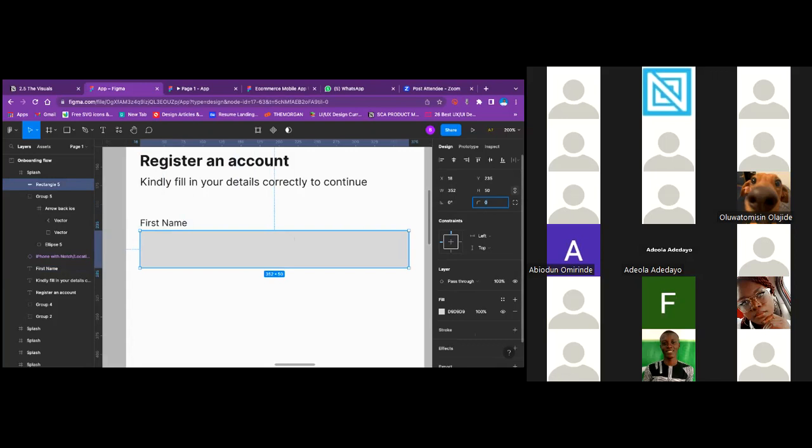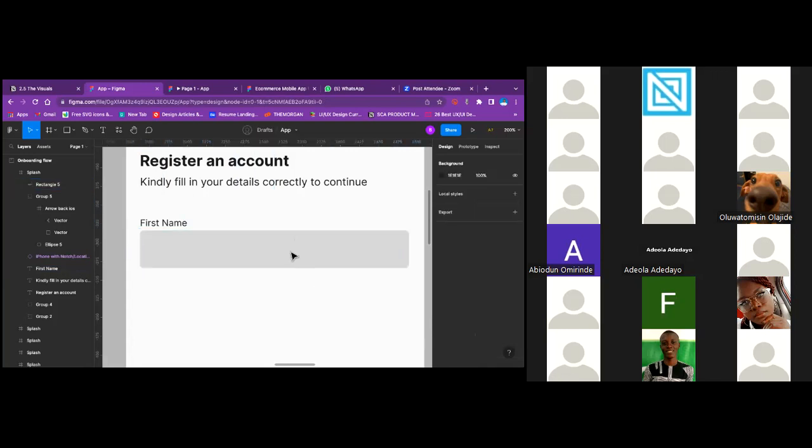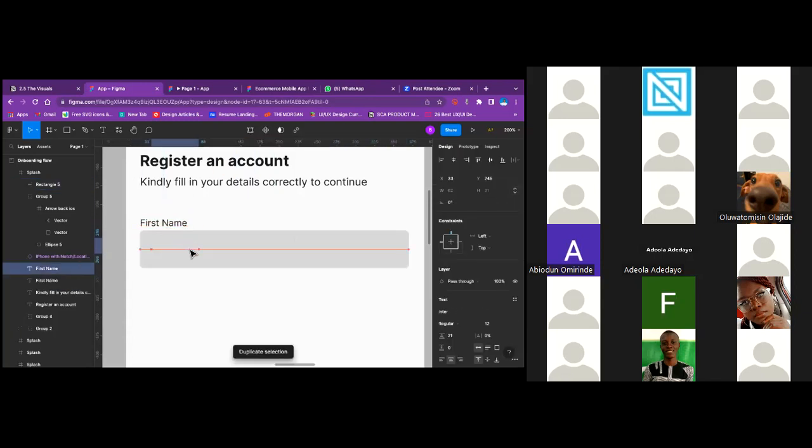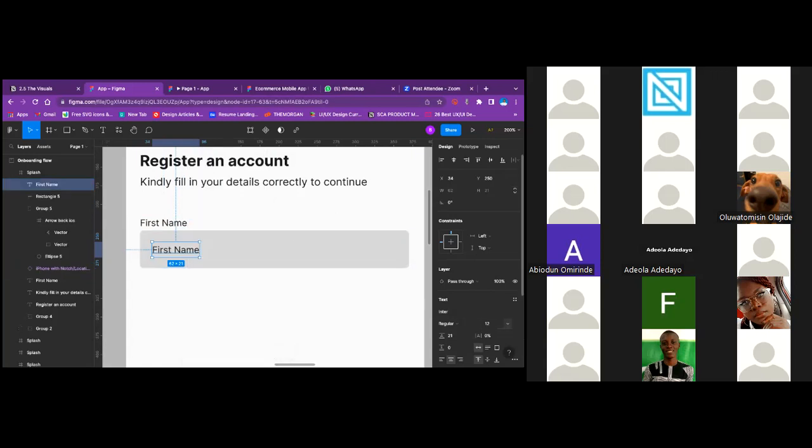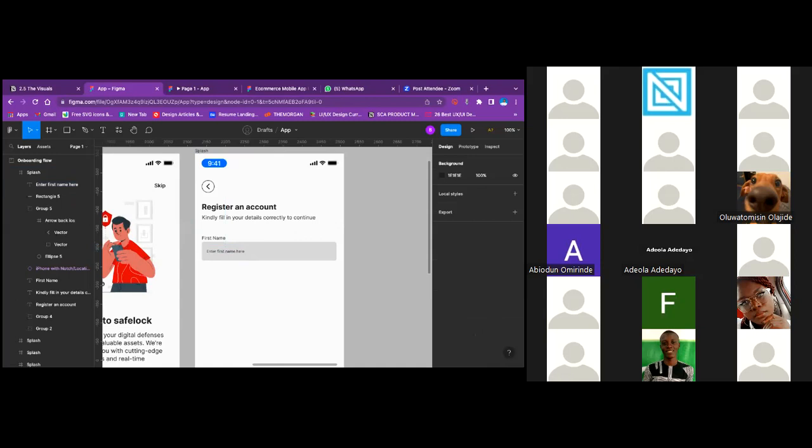This I'll make a bit rounded, say 5. And I'll copy this again, Ctrl D, and I'll bring it inside and bring it up, bring to front, and I'll reduce it to say 10. And I'll say enter first name here. And I'll drag down to this point. Now, this is how it's supposed to be.